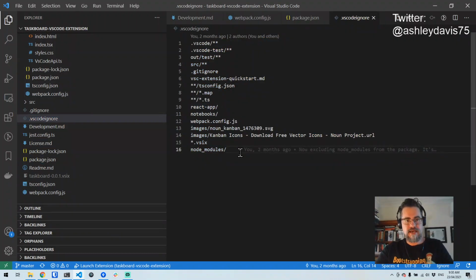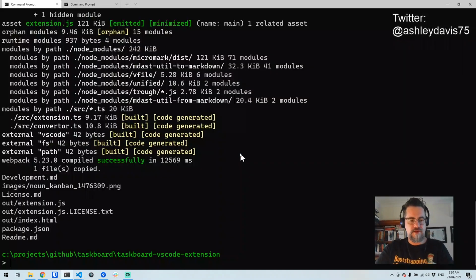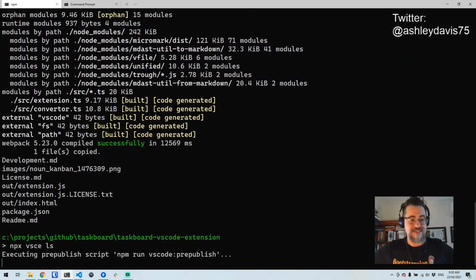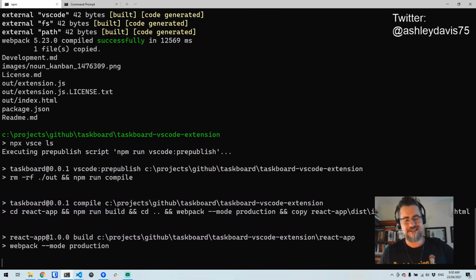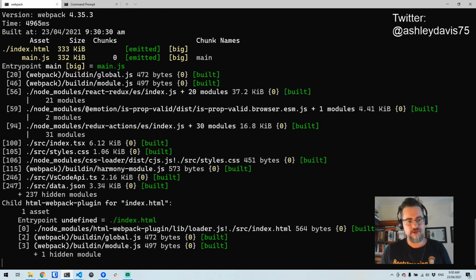But what I'm going to do is add my development.md file and just exclude that. So I'm saving that. I'm going to run this npx vsc ls again. Again, it's going to take a few moments. I should really set this up so that it caches the build of the front end, so that I don't have to build it every time. That would make it a bit quicker to run through some of these steps.